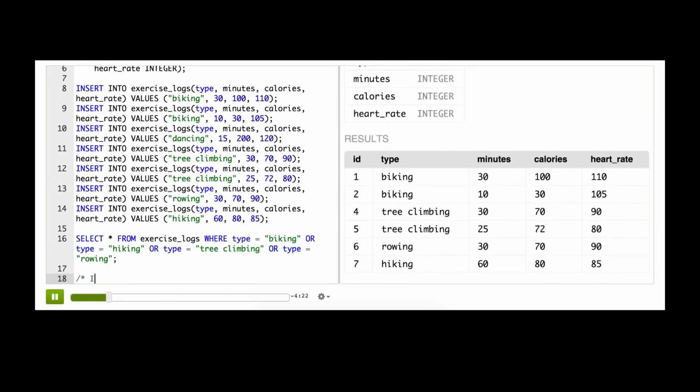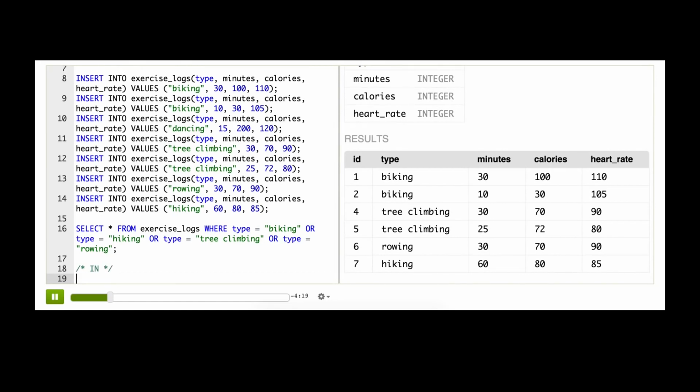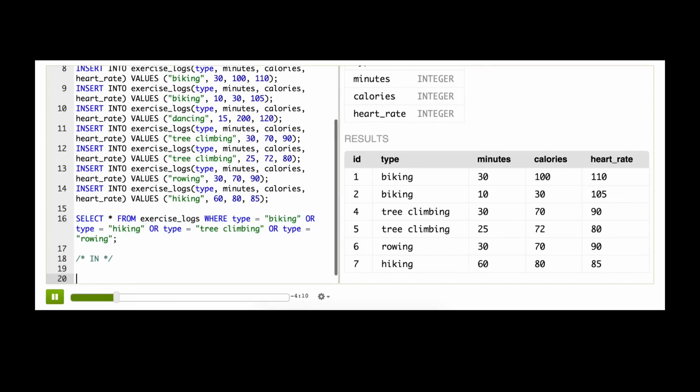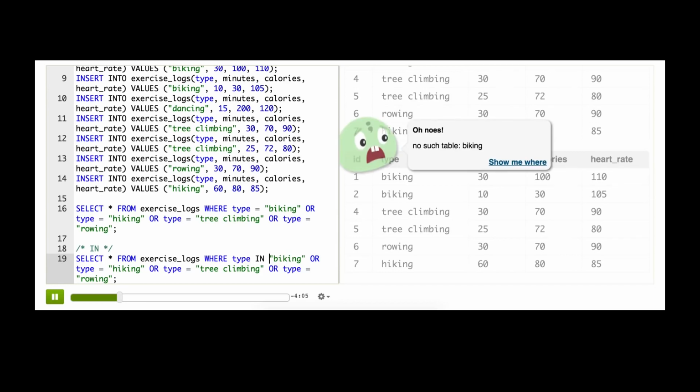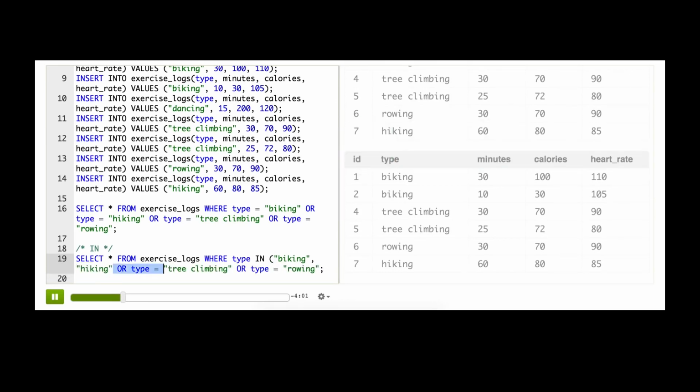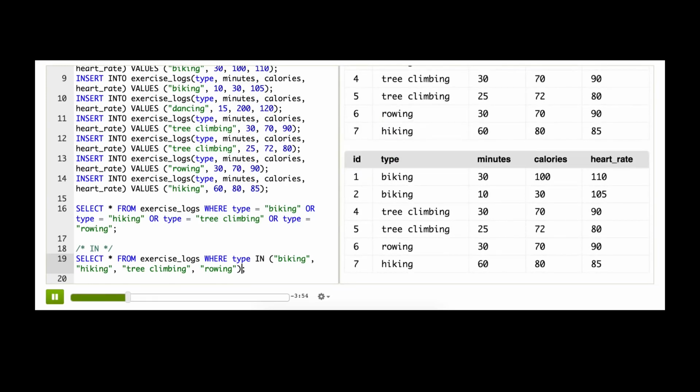The IN operator will check to see if a particular value is in a list of values. Let me show you. So we'll take this query and I'll paste it, and then I'm going to replace this equal sign with IN, and then put a parentheses, and then I'm just going to separate each of these strings with a comma instead of that whole long OR type equals blah. Ta-da! Same results like we expected, but this query is easier to read and it's a bit shorter too.